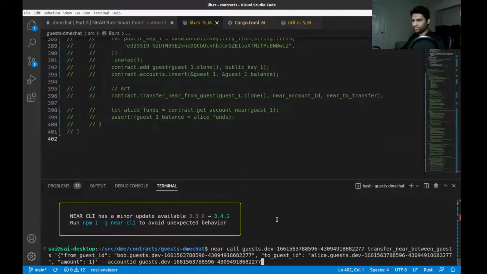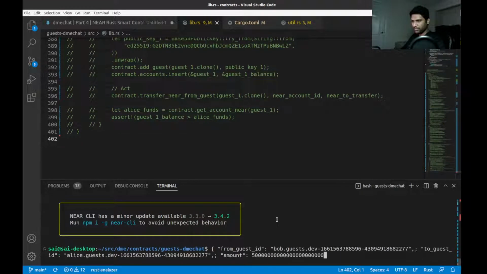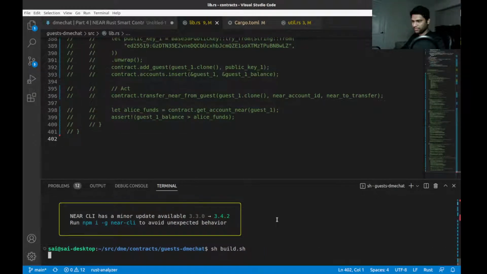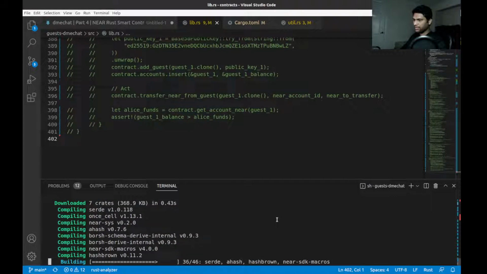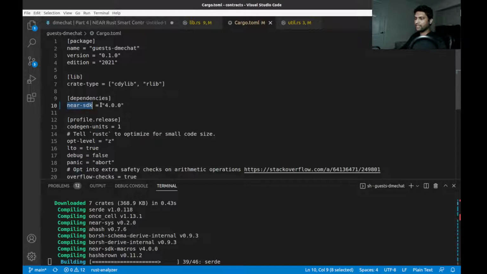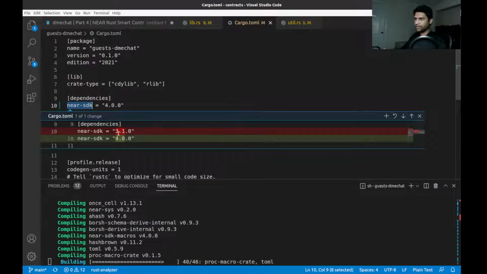So for now, we're just going to redeploy. Well, we're going to first build it. And it's probably going to take a while because we upgraded the package. Yeah, we upgraded the NEAR SDK from version 3 to version 4. That's a big upgrade.